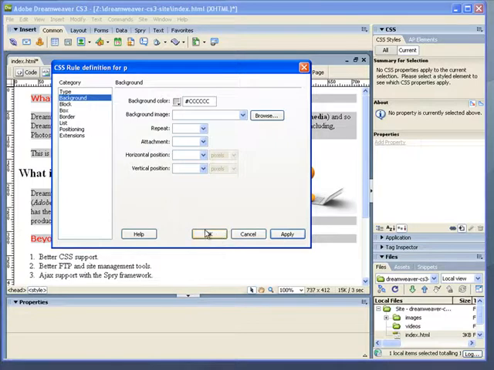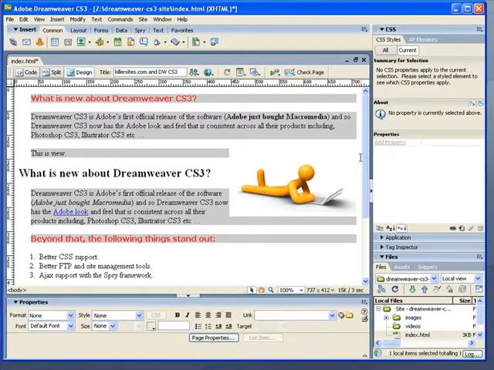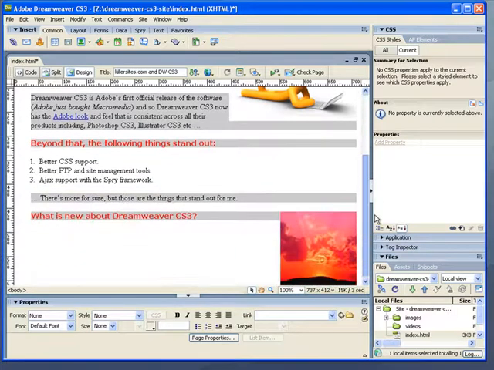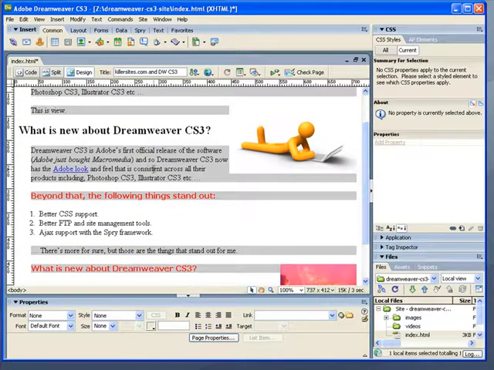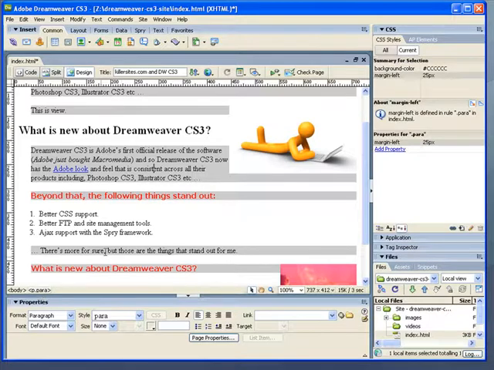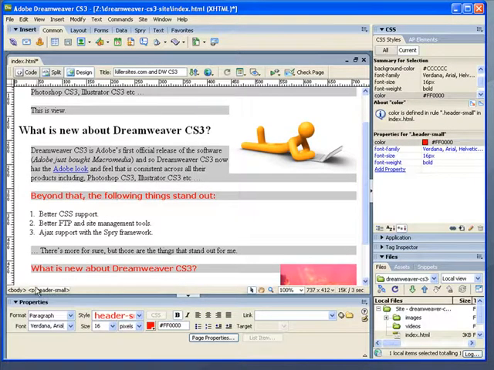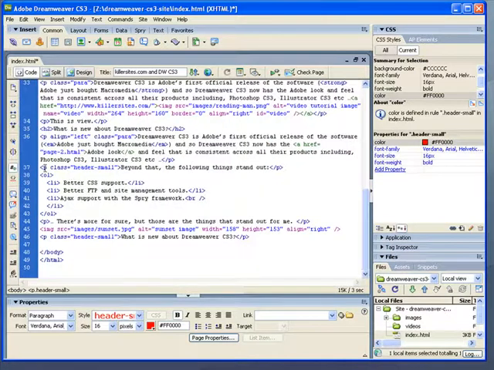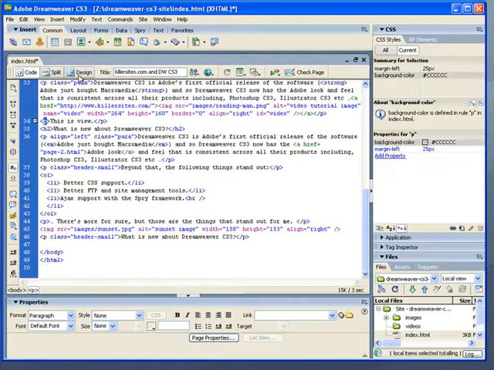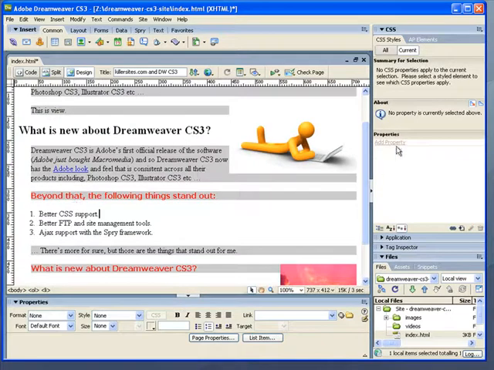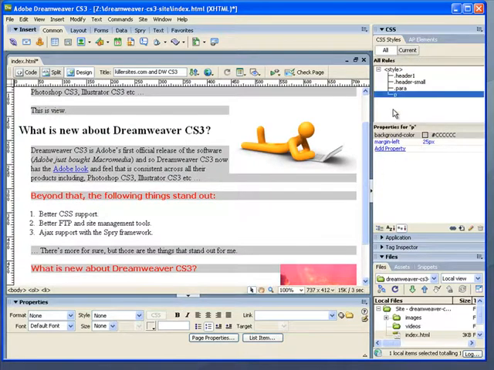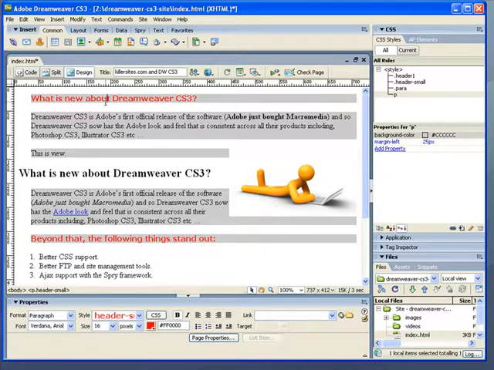So let's go OK. So all of a sudden, any text that's inside of a paragraph tag, see, this is a paragraph, right? P, well, let me just open this up. See, P, anything that's in a paragraph will all of a sudden get this style's CSS stuff applied to it.